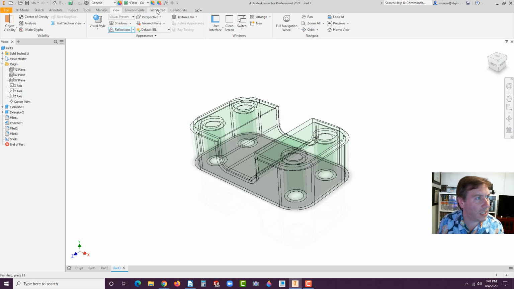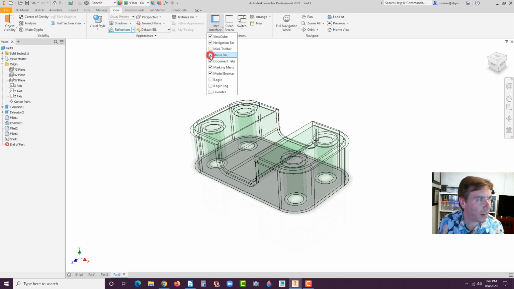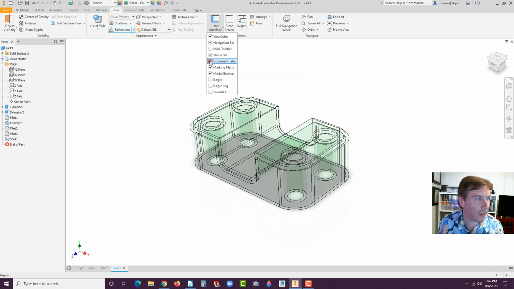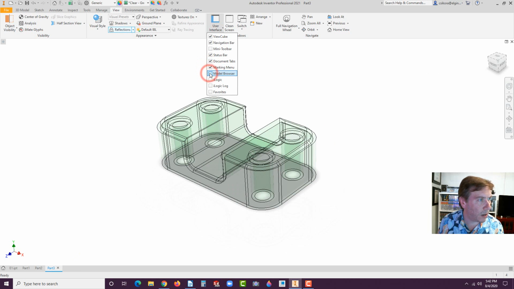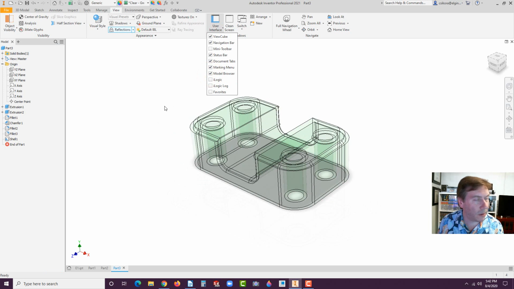Also, there's the user interface. Now, if you don't want some of these on, you could turn off like the view cube. That's this little guy right over here. The navigation bar, turn that off if you don't want that. Mini toolbar, actually, where's that popping up? Status bar down below, you might not want that. Documents tab, marking menu, model browser, that takes away your model tree there. Okay, but we do want that. That's important for this class. So notice you can turn those on or off. All right, that concludes exercise 1.